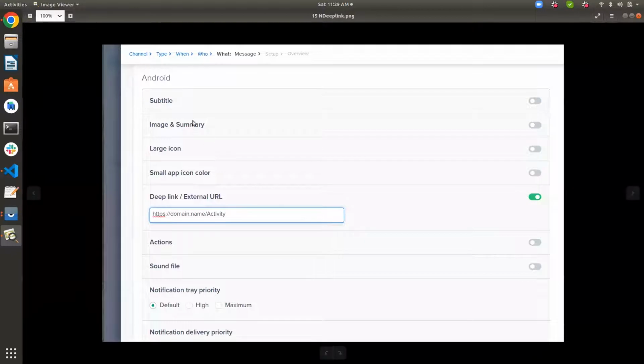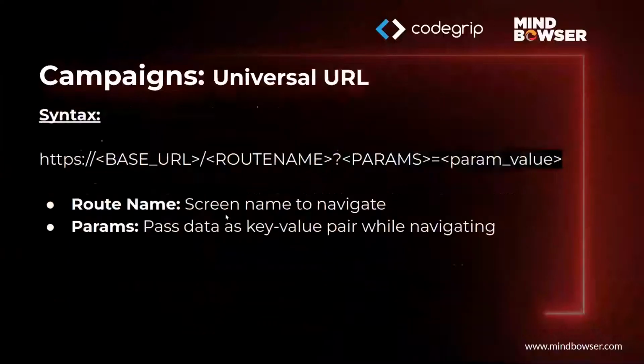Here you have to set the deep link for both platforms, Android and iOS. I am setting it for Android for now. So here is my deep link URL. We will see the syntax. Here is the syntax of your URL that contains the base URL, route name, and params. The route name is nothing but the screen which you want to navigate to, and params can be like an ID or something like that.